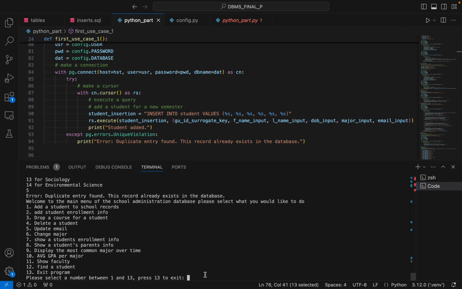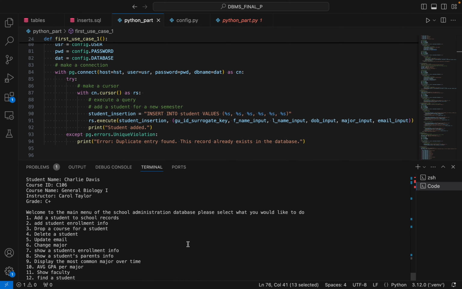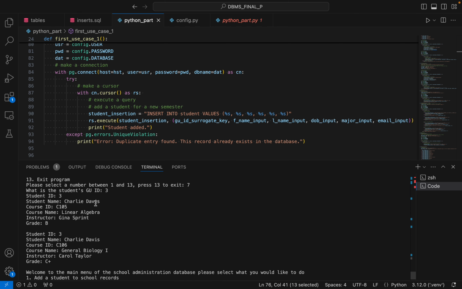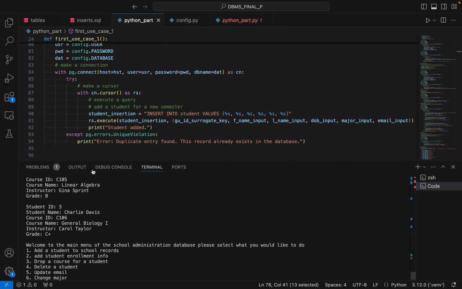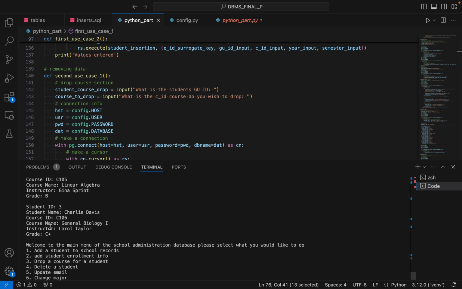Next cool one that I want to show, let's say show student's enrollment info. Let's say for GU3, just for example. So this person was Charlie Davis. He's taken 2 classes at this school. C105 linear algebra with Gina Sprint, got a grade of a B. Charlie Davis also took C106 general biology 1 with Carol Taylor, C+. This is a unique query. There's a couple joins that go into it because student exists in its own table, course ID exists in its own, and the name is associated with the course, instructor, and grade. This was a multiple table join to get this result. Very cool.